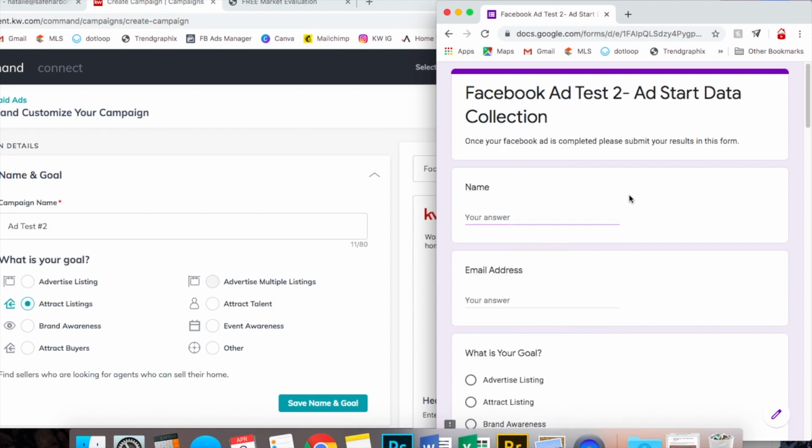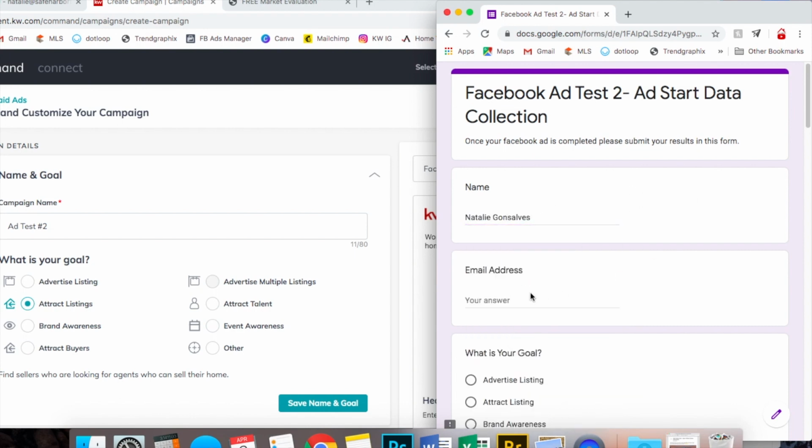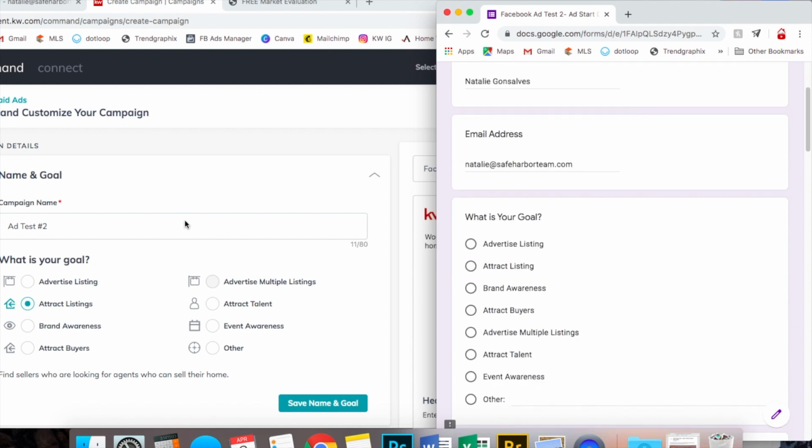All right, so you can put in your name, email. All right, what is your goal? So the goal we used was attract listing.